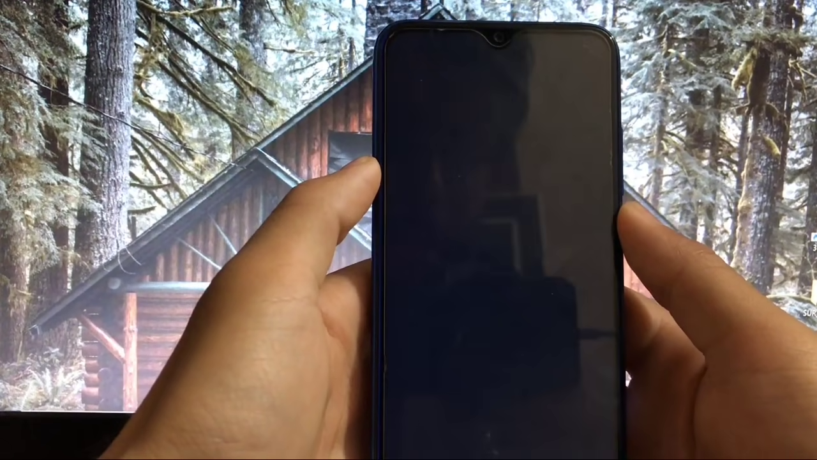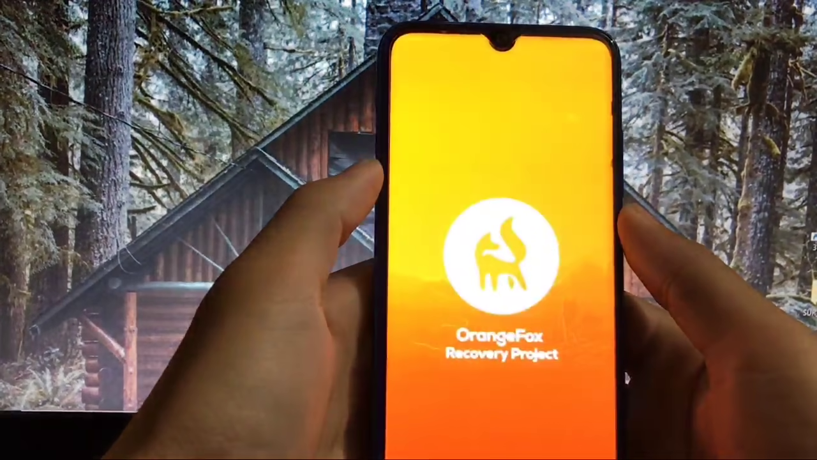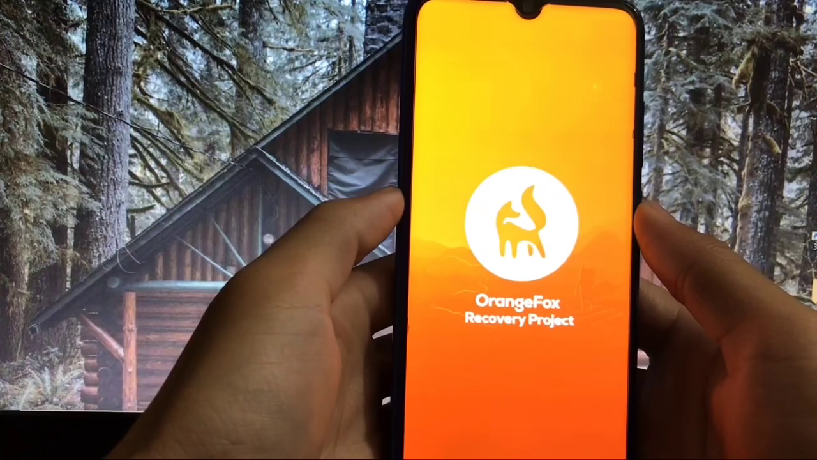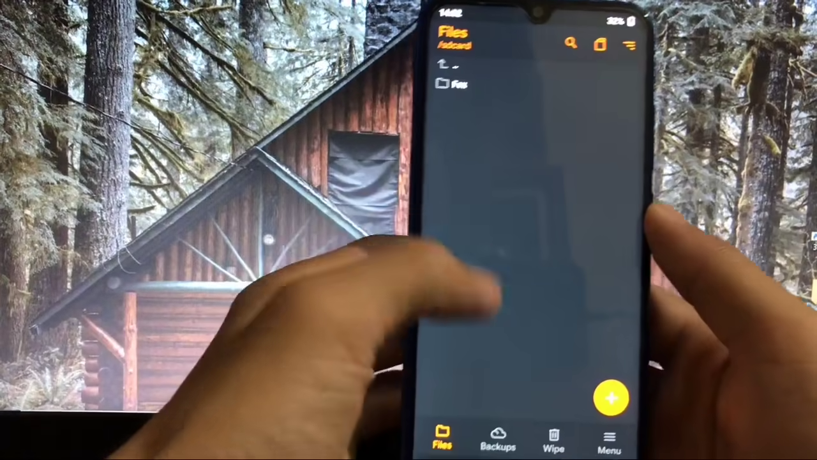We have to reboot to recovery mode again. And now, as you can see, we are rebooting into this recovery. Now all we have to do is simply install the GSI image, nothing else. We have to install the image.